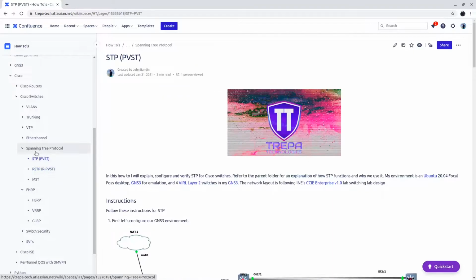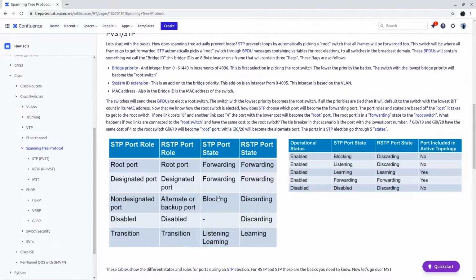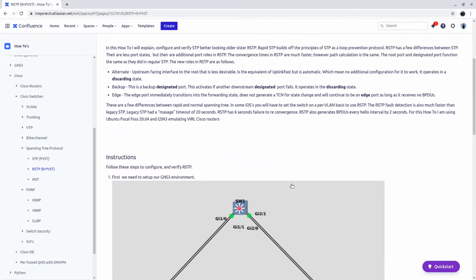Let's check actually. How many states does regular Spanning Tree have? So 4, right? I guess if you consider disabled, that port role, right? State, but we have 4 right there and 3 right here. Yeah, I guess some people do consider disabled a port state. I'm pretty sure on the test they will too. Let's get back to Rapid Spanning Tree.